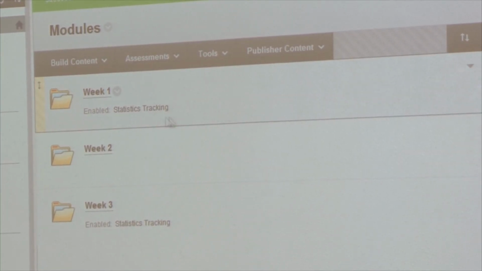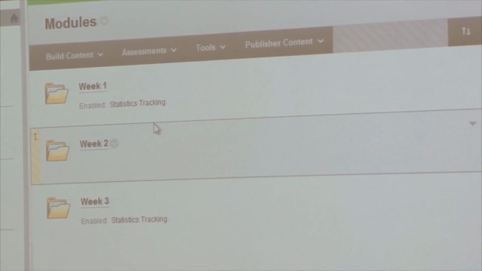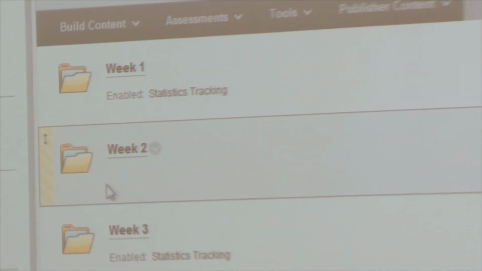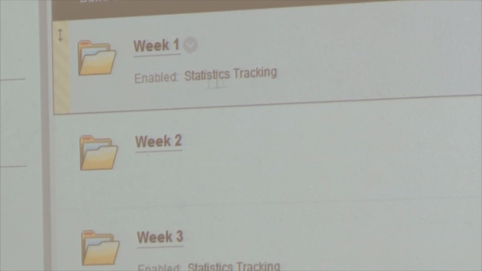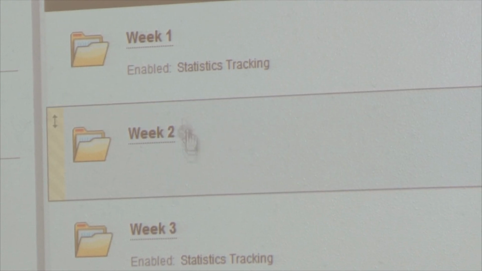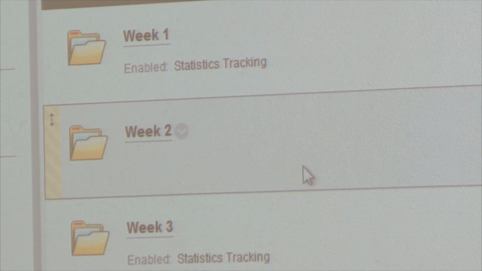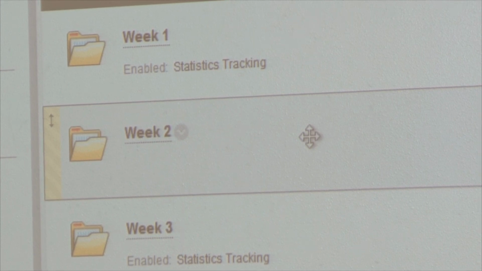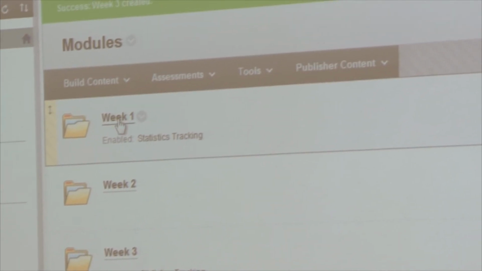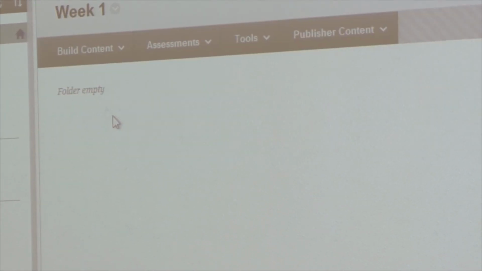Okay, so you notice that I purposely didn't track week 2 so that I could show you the difference. Enable tracking statistics, you see? So if you don't see that in the bottom, that's not being tracked. So that's just a kind of visual clue. Okay, so we have our folders. Now we're going to add the content. You can simply just click into the week and start building.